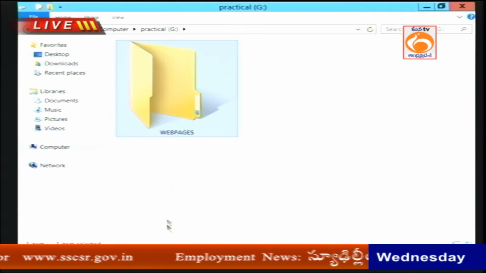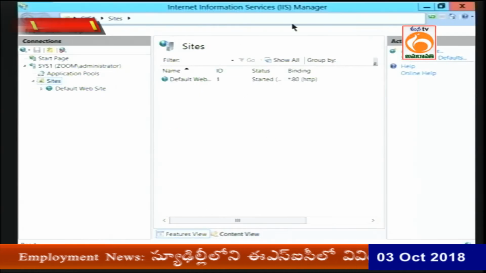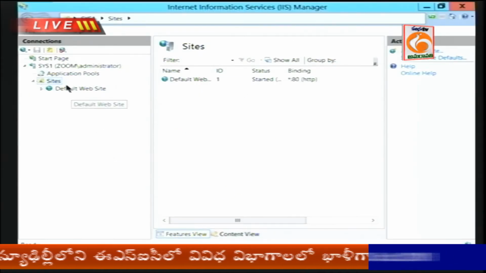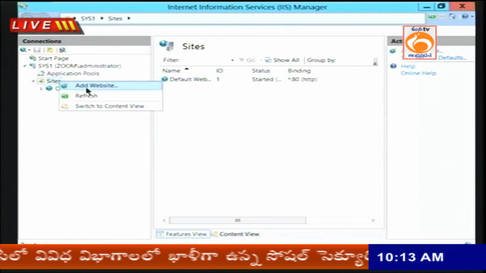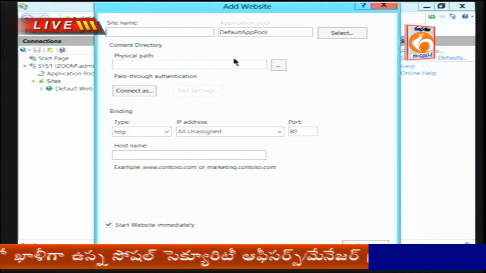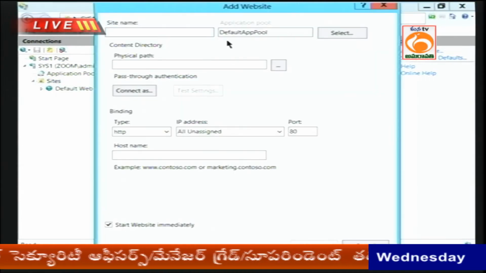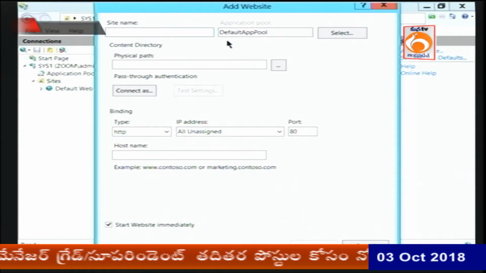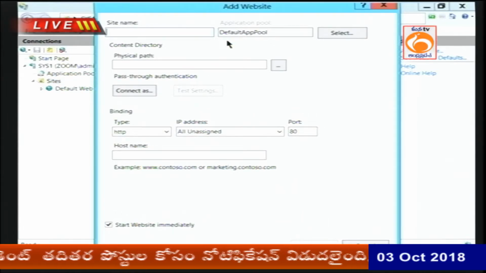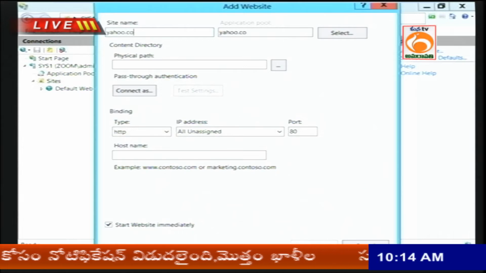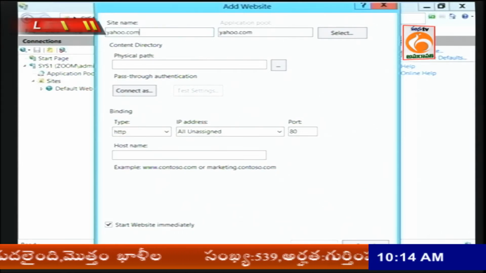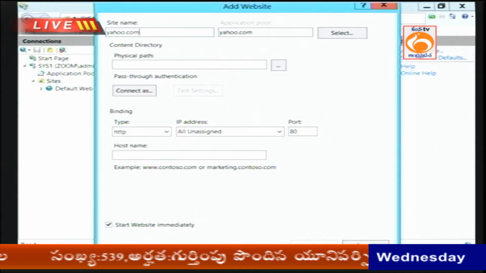Now, what I will do, I'll open this Internet Information Services. Right click Sites, Add Website. Okay, site name, I'll give a random name. So for example, let us say yahoo.com. The name is just an example here. You can give any name you want, so your organization name. So what website name you want to host, you can give that name there. Okay, I just gave the name yahoo.com.